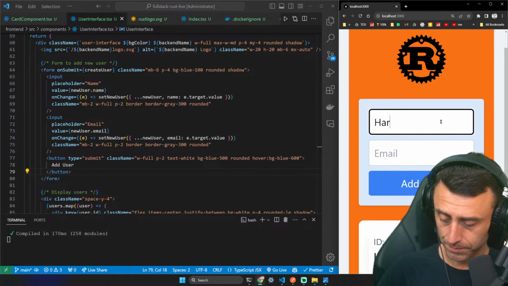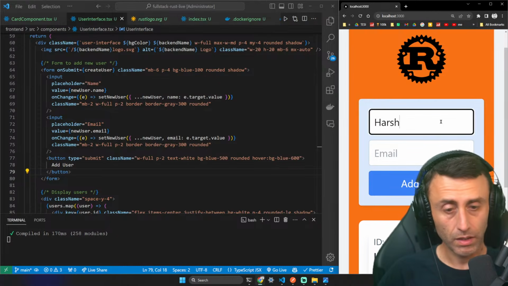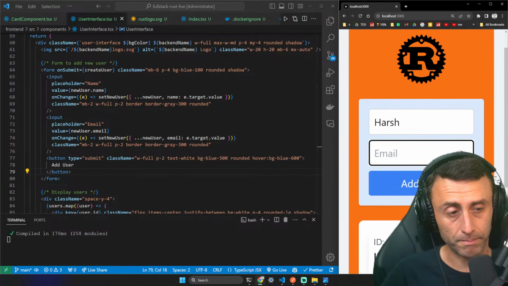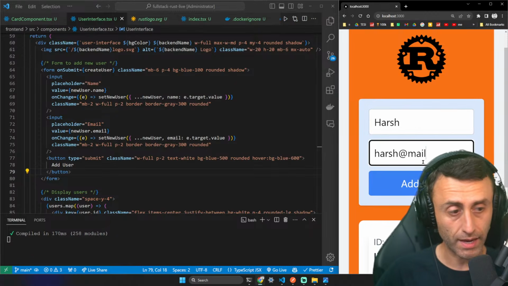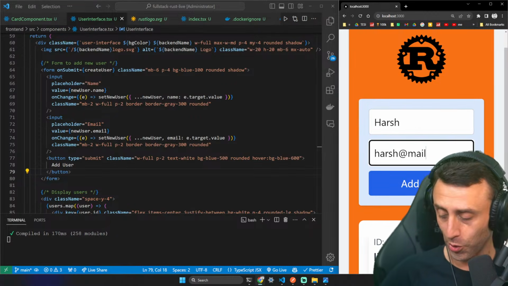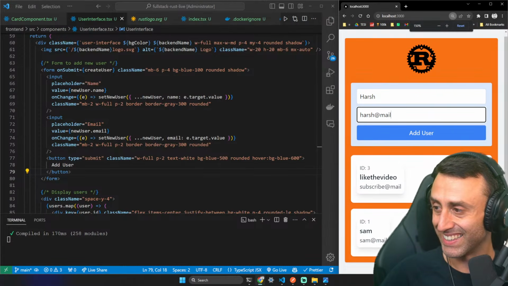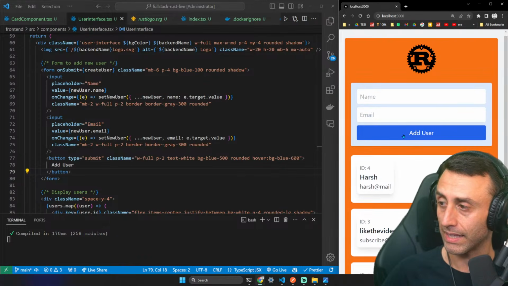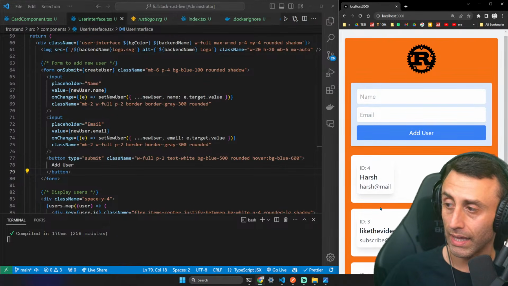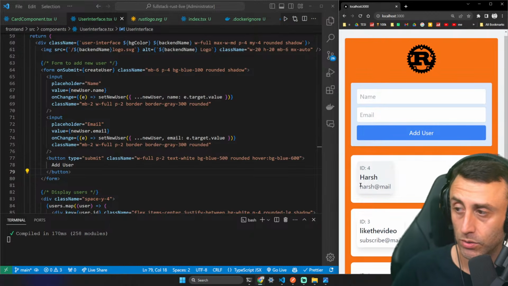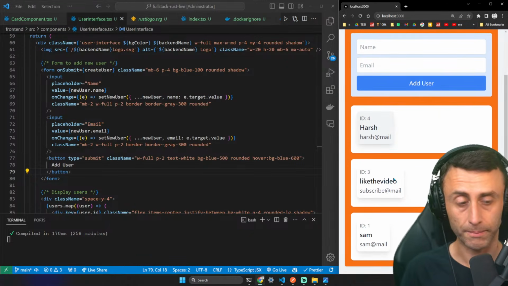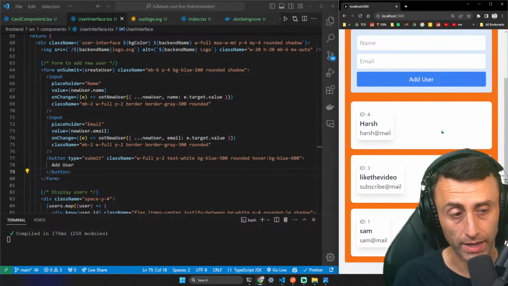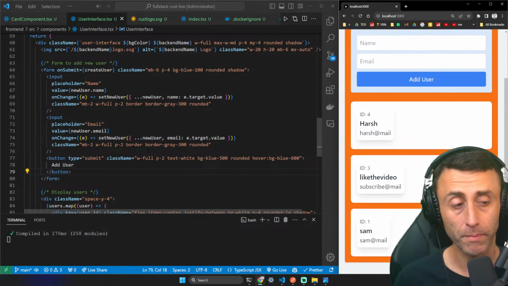Okay, I'll add Harsh. So Harsh, and email, you can have harsh@mail. I'm not sure if this is really your email. Okay, let's try. Let's add. And as you can see, we added a user called Harsh here. As you can see here, there is nothing on the right. Take note of this, okay?